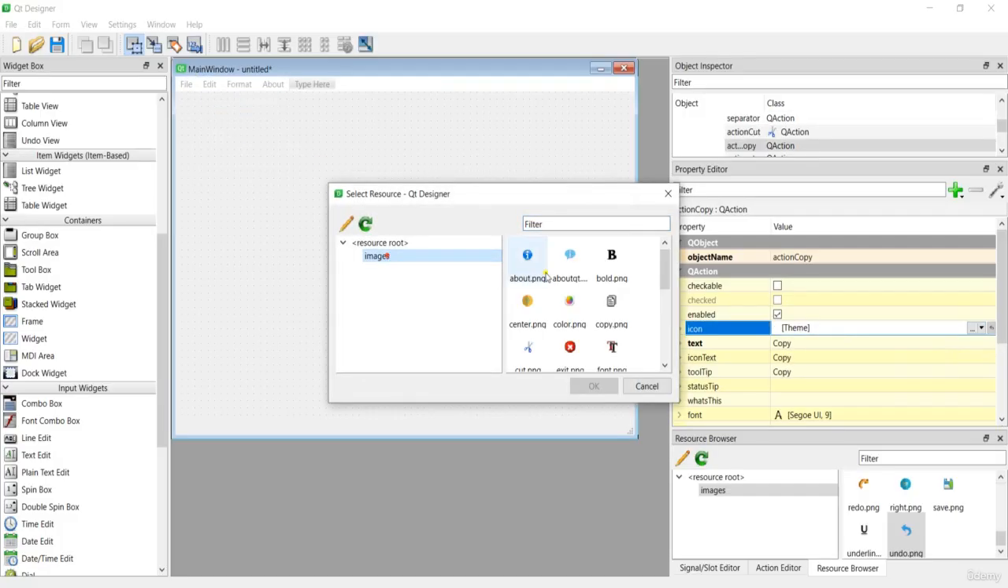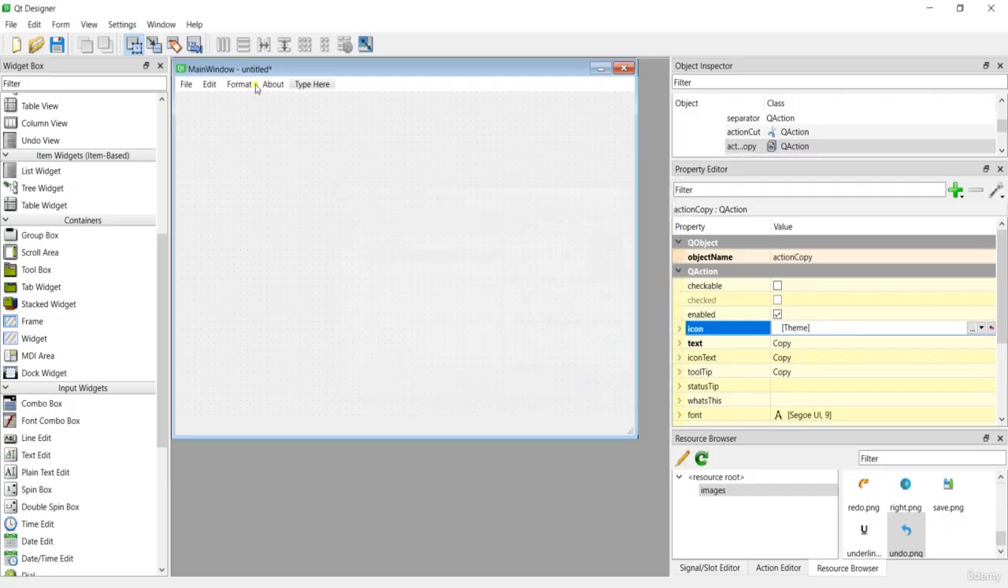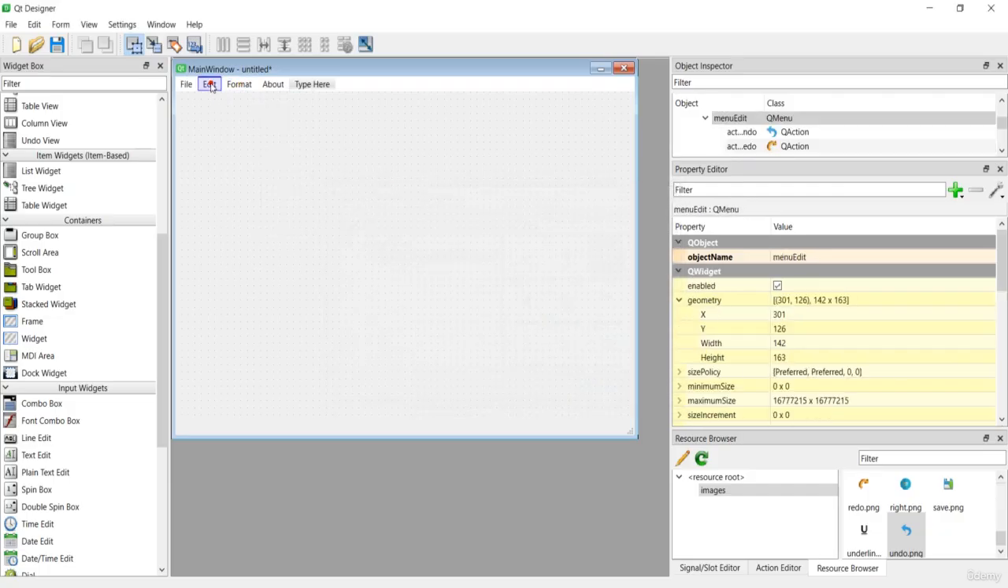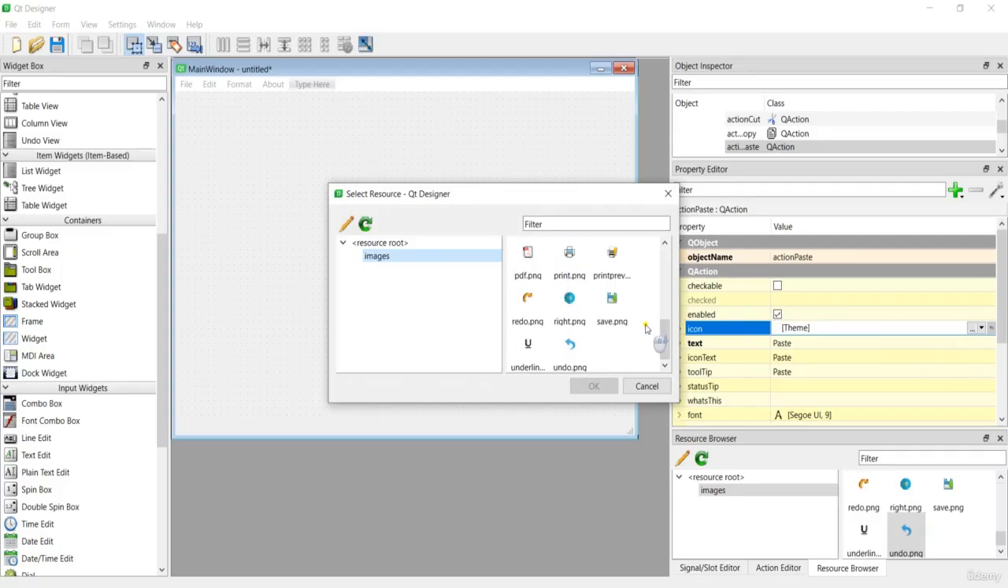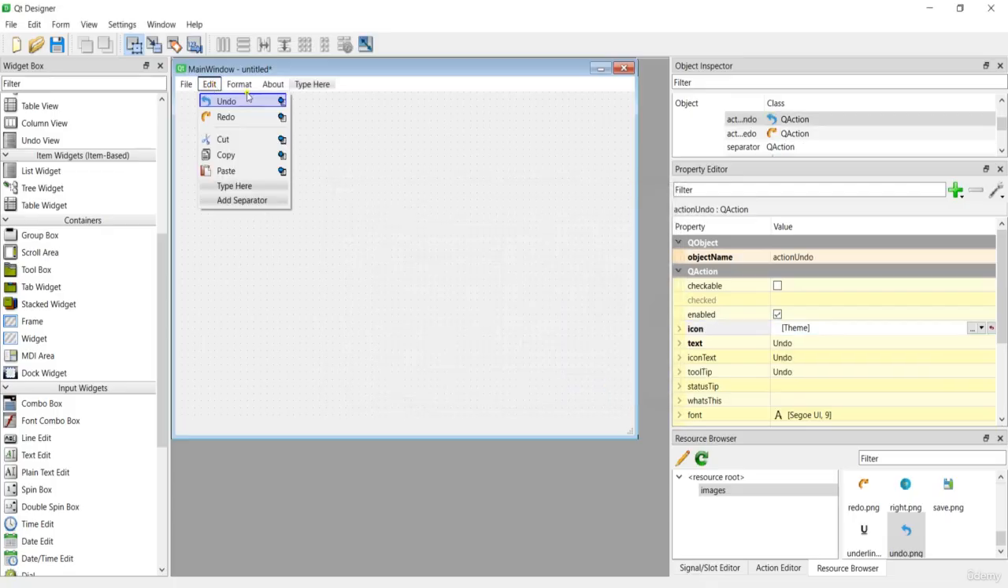copy.png. Now let me finish all, or I can just add it. So paste, we have paste, choose resources, images, it should be in here, paste.png. So this is also completed.